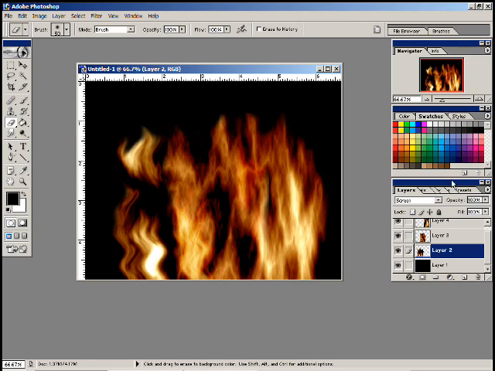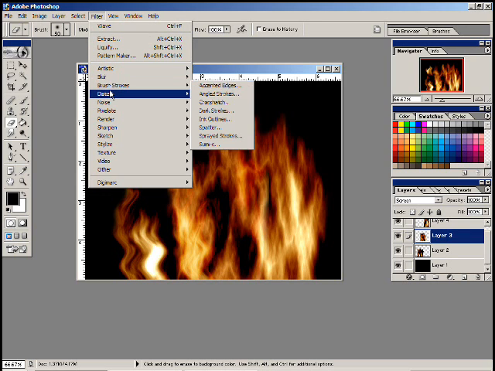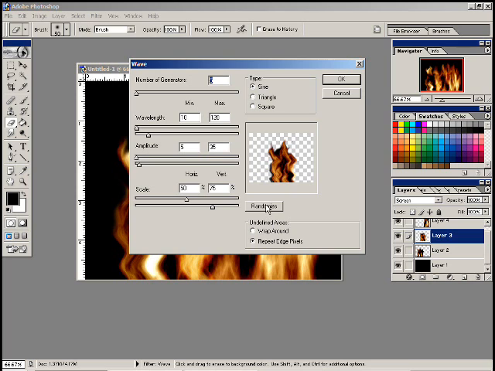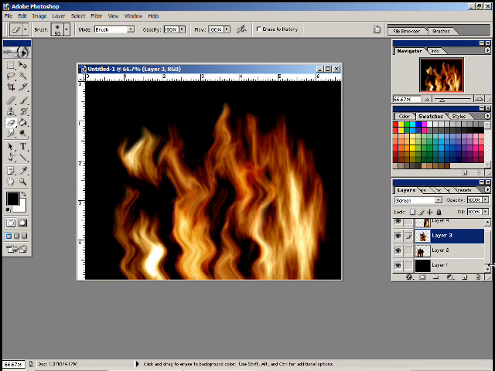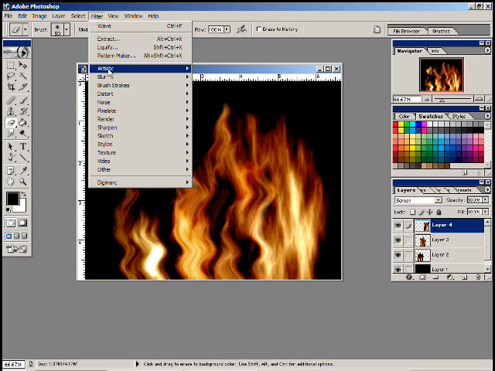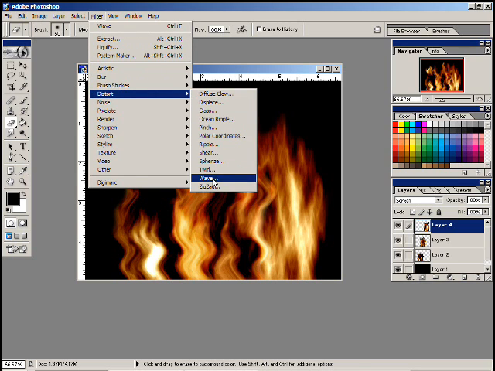Yeah, that looks good. Okay, now let's do the second layer. Same thing, filter, distort, wave. Same settings. Now I'm going to randomize this again. I actually kind of like that first one. Let's leave it at that. There we go. Now the top layer, filter, distort, wave.